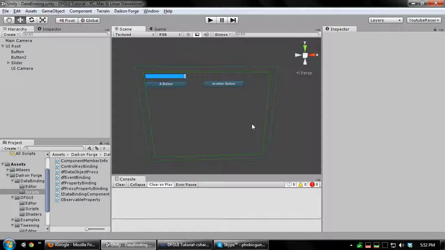In DF GUI, this is done with a property binding. You can bind the property of one component to the property of another component. This can either be one way, so that the source's property is simply copied to the destination property, or two ways, so this can happen in both directions. Destination can modify source, and source can modify destination.